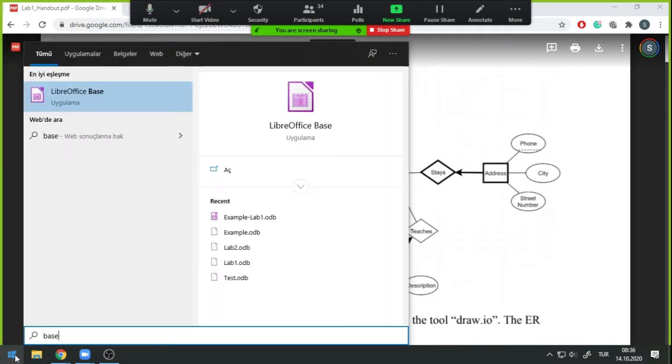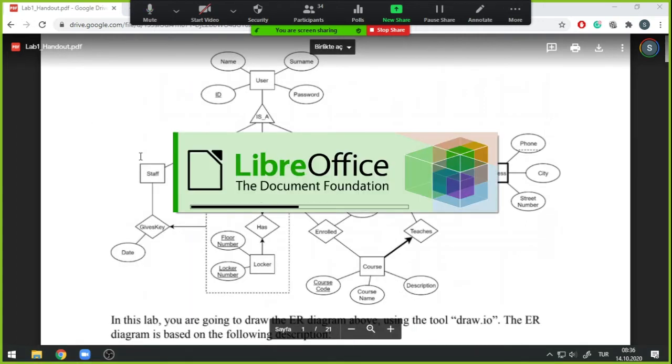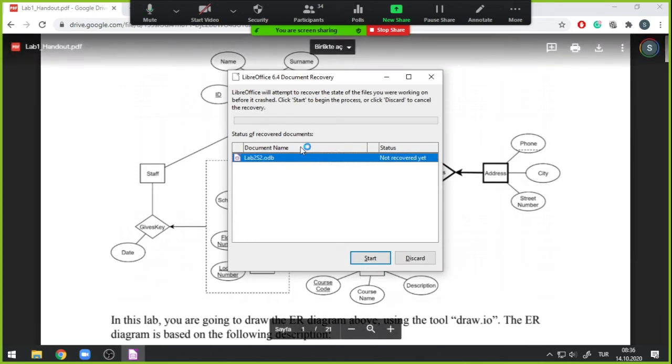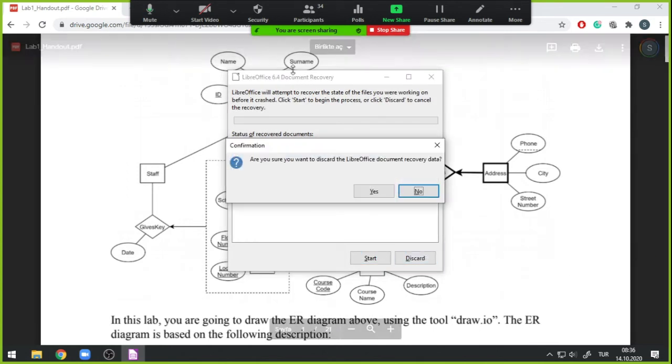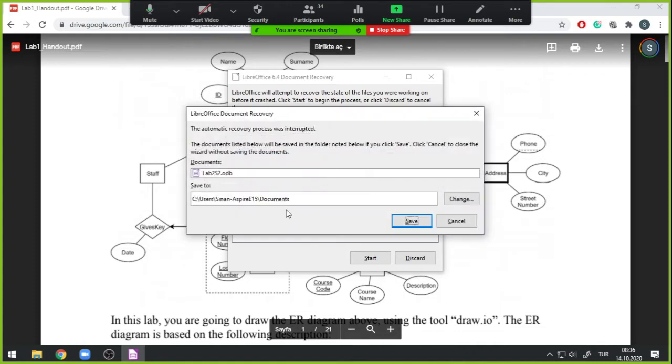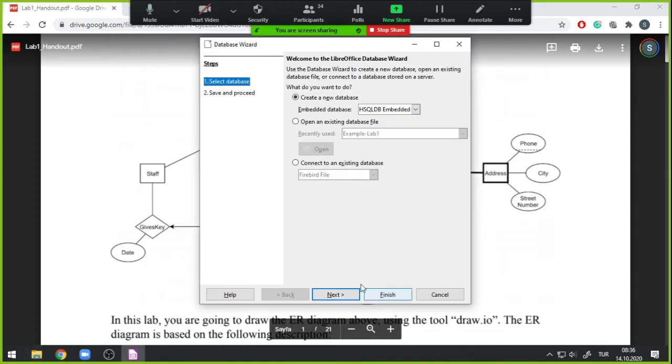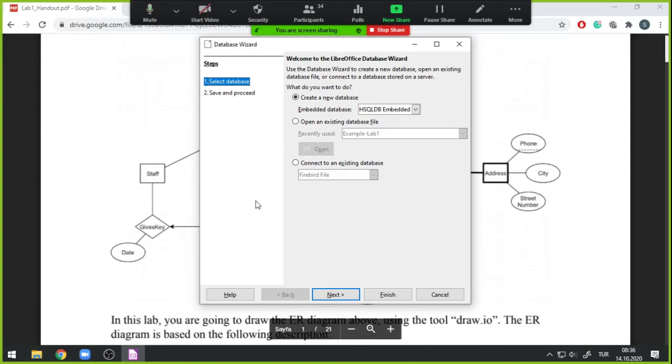So I will run LibreOffice Base. LibreOffice is like an office package with lots of different software in it, but what we are going to use is Base only. When you run it, right now it says that I have some document recovery. It should not appear with yours, so let me just quickly get rid of it. When you open it first, this will be the view that you see. You have the option to open an existing database file, but we will go with create a new database.